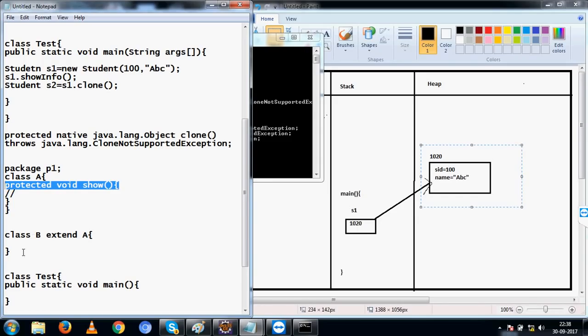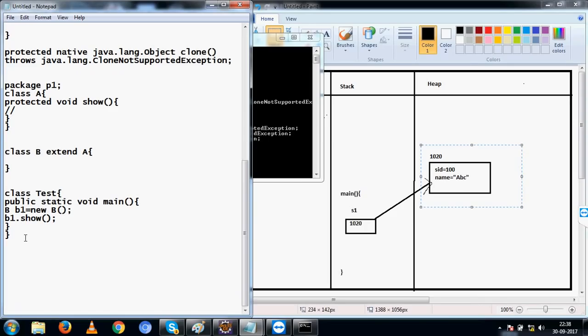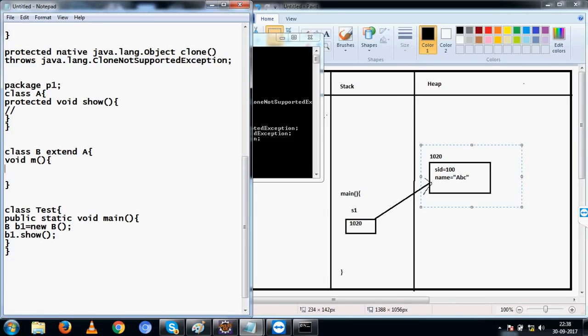And in class A you have a function show which is protected, that is inherited to B, and in Test I need to create an object of B. B1 is equal to new B, and here b1.show. If I try to call like this, it is possible, you can call it, no problem, it is fine. So for a protected member inside the package, say inside B you have one more method, void M, and inside M if I try to call show, which is inherited, then directly you can say show, no problem, this is fine.